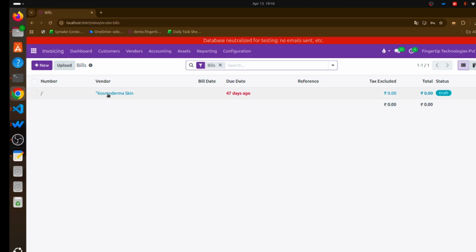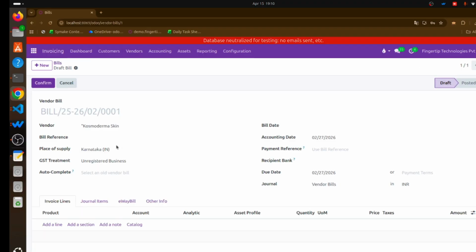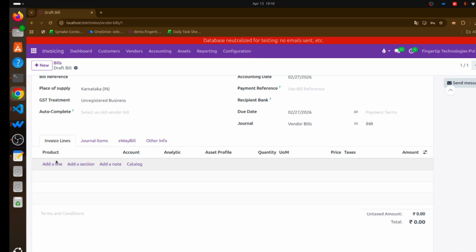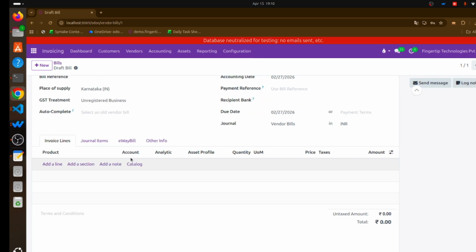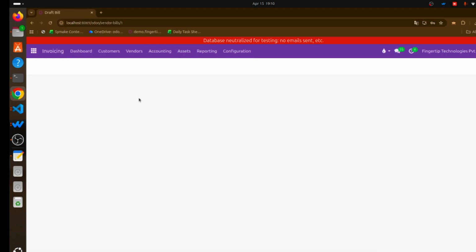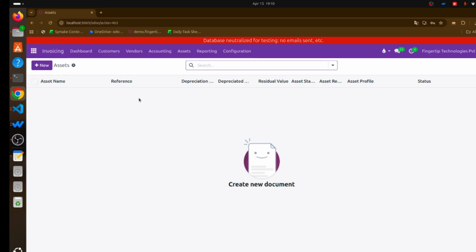Let's open the vendor bill which is already created here. In the invoice lines tab, we can see the product. Here we can see the asset profile. In the vendor bill also, we can create the asset. On bill validation, the asset is auto created here in the vendor bill.